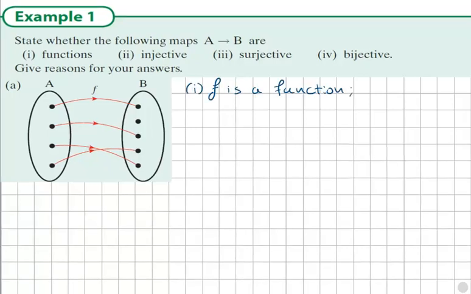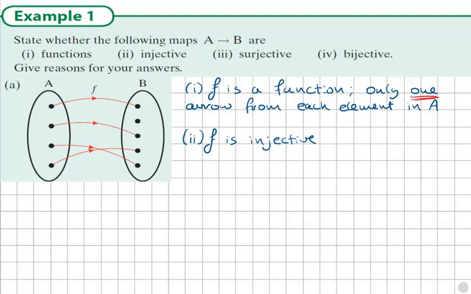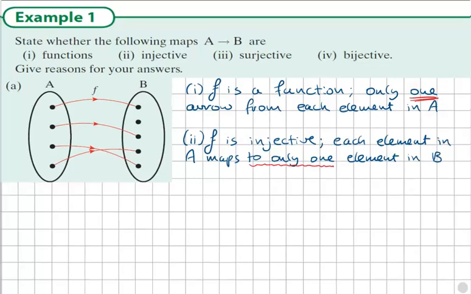So f is a function. There's only one arrow from each element in A. So all of the elements in set A have one arrow and only one arrow coming from it. f is injective. It's an injective function because each element in A maps to only one element in B. There's only one arrow coming out of each element in A.